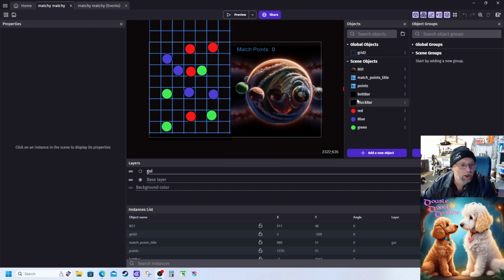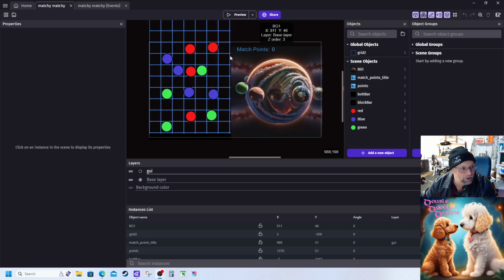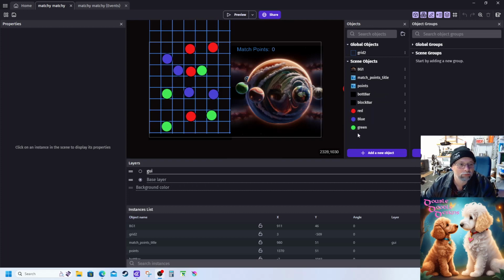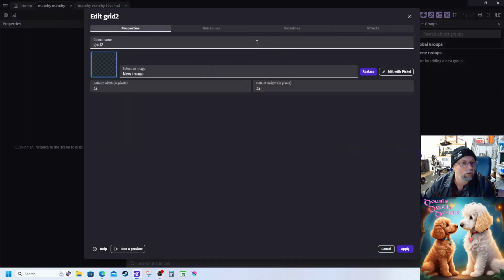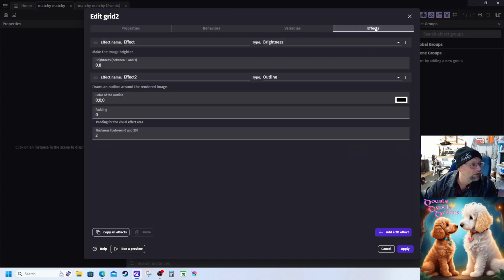I've got these two bars, but you won't see them in use yet. I may need them as invisible objects to keep these from going in places they don't need to. I'll get into that a little bit. Then I've just created red, green, and blue balls. So we'll be using those, and I have the global object of the grid that I used in the last video, and I'm just going to go into that right now, and I just want to add an effect to that.